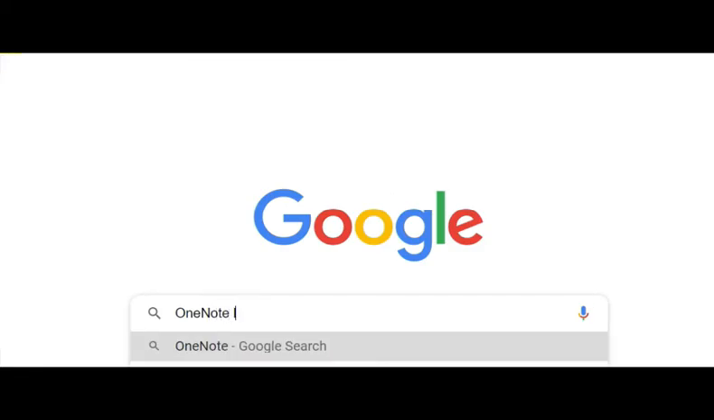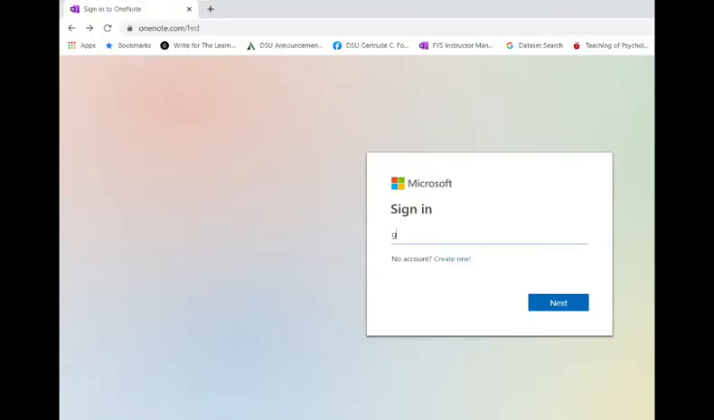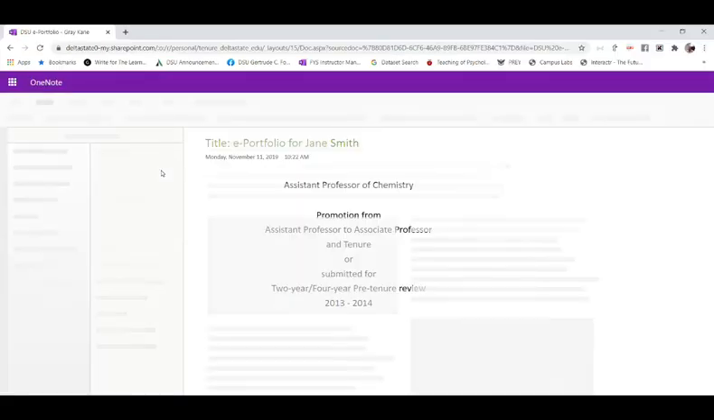The help desk will send you a link, but don't worry if you lose that link. You can search for the ONENOTE login page, use your DSU credentials, and access your portfolio from there.